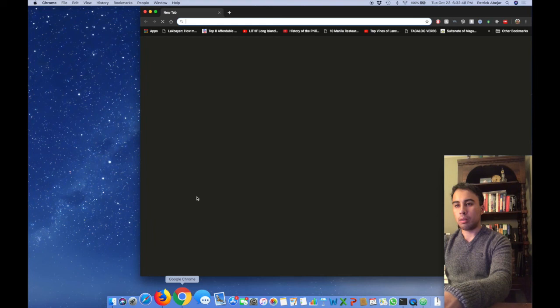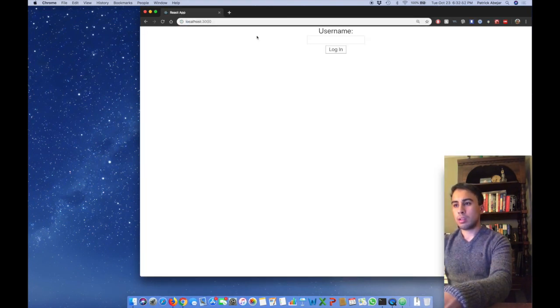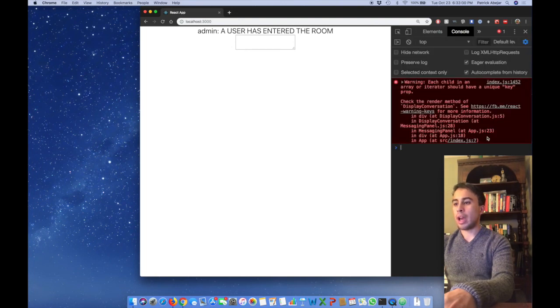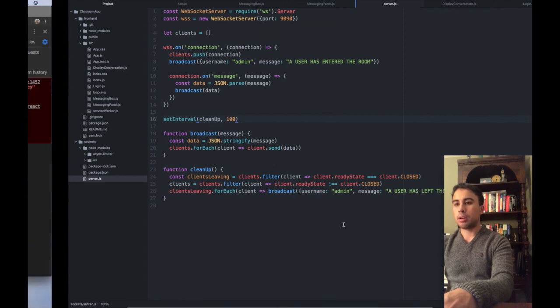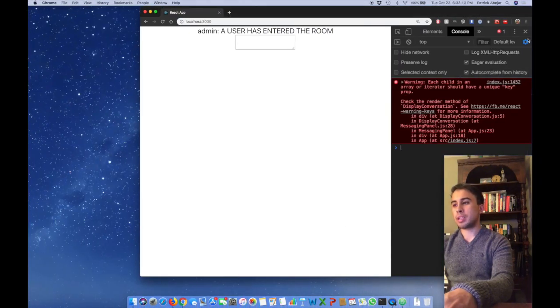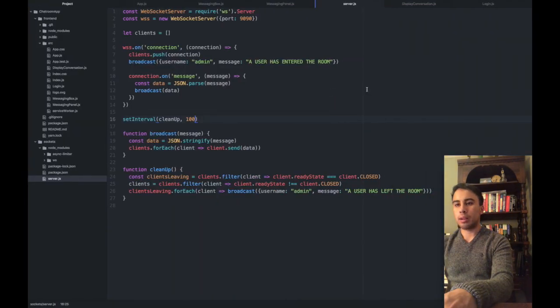And then I go back, and then I go to localhost, and then I say Patrick. Oh, it's not closed, because we have that interval going every 100 milliseconds, and there is always activity when that's happening. So that is how we can implement a simple React WebSocket server.